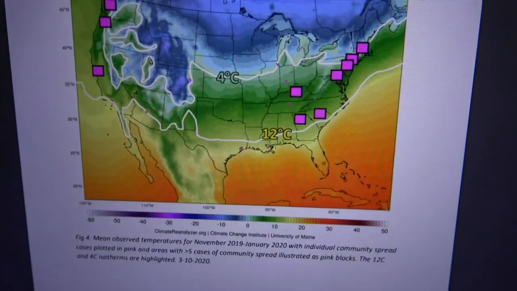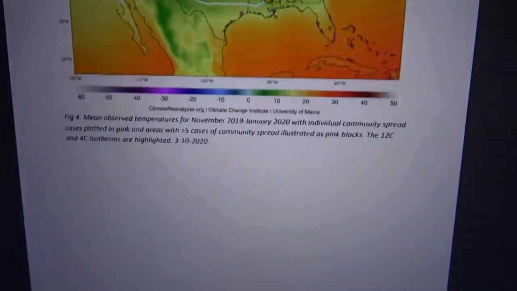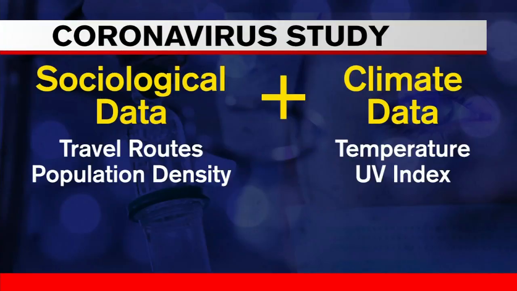The duo just released a study in which they built a model that integrates sociological data like travel routes and population density with climate data, including temperature and UV index. When we combined the three elements, it just got really accurate.